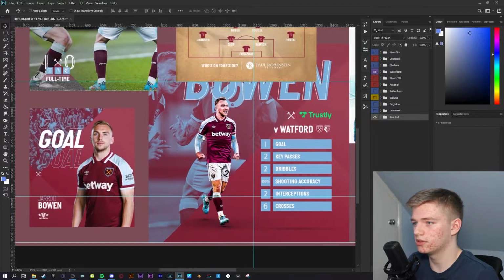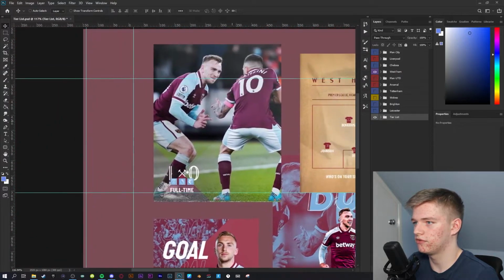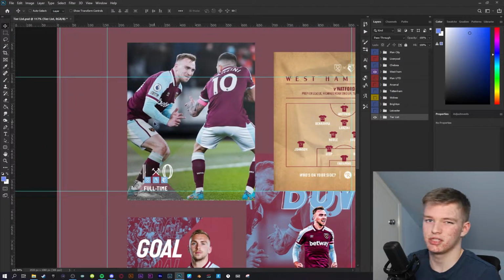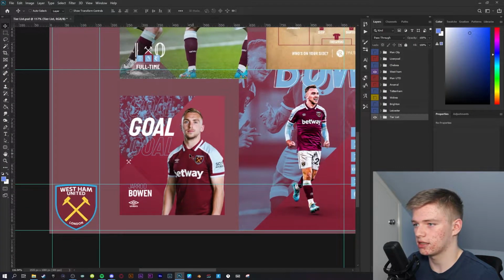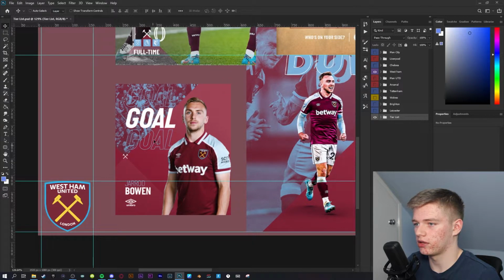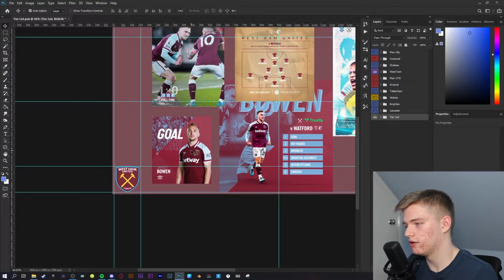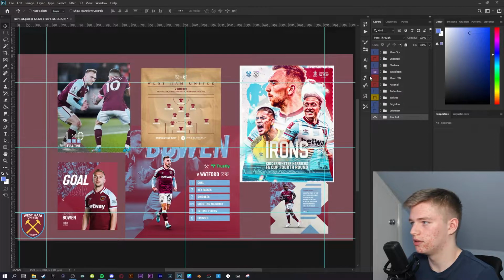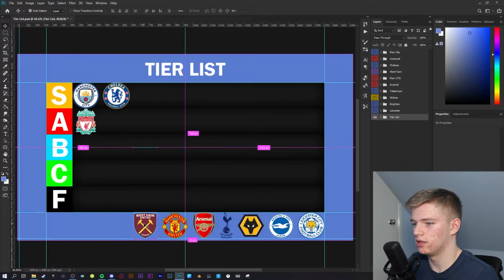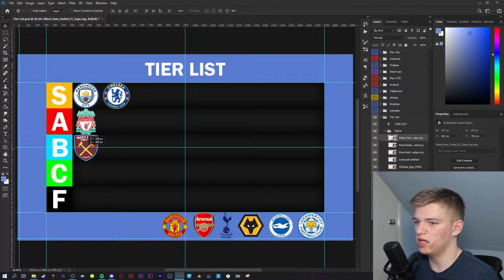This one, simple, again, pretty much the same stuff. This one, pretty much just a photo they've taken and slapped a bit of text and some shape on there, pretty basic. And then this one, again, quite basic as well. And for that, I'm gonna put West Ham at a B. Nothing insane, but still very well done as well.